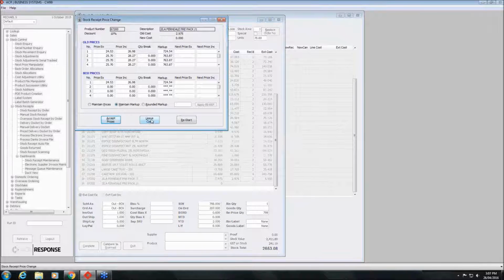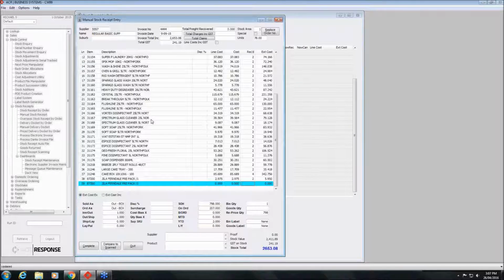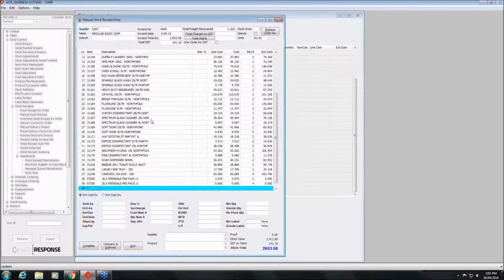I'm going to say leave cost because I don't want it to affect my cost, and say that they gave me 4 of these as a bonus item. So that's a way of being able to do items where they might send you a buy 2 get 1 free promotion. You can enter the quantity you're purchasing on one line at the value, then enter the quantity that is a bonus at a $0 cost, using that leave cost button to say I don't want to permanently adjust my cost base down to $0.